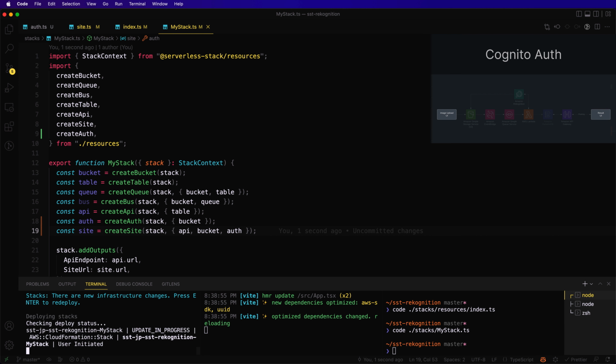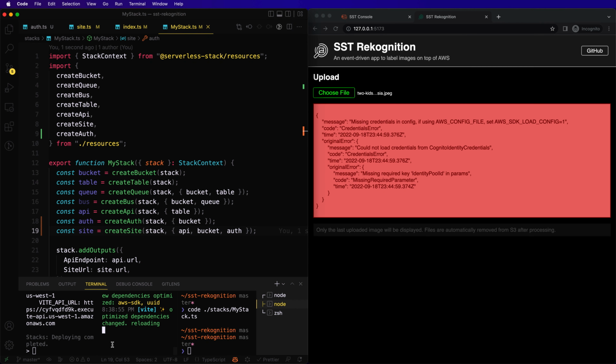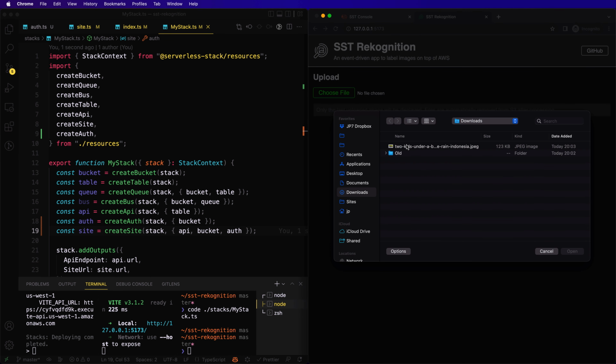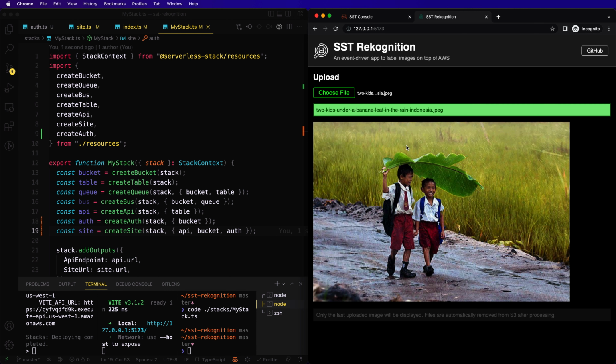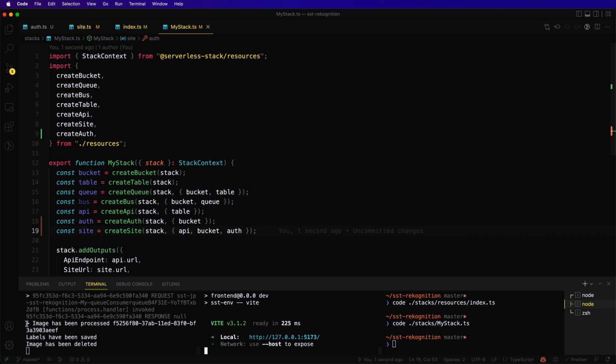Let's hit enter to deploy the changes in the infrastructure. Wait for a while and restart the frontend to make sure the new environment variables will be defined. In the browser, we can now retry the upload. Choose an image from our local computer and wait for it to be uploaded, to check that the image was successfully uploaded. The terminal log also shows the image was processed, the labels were saved, and the image was deleted from S3 at the end. Let's add the changes to Git and commit them.